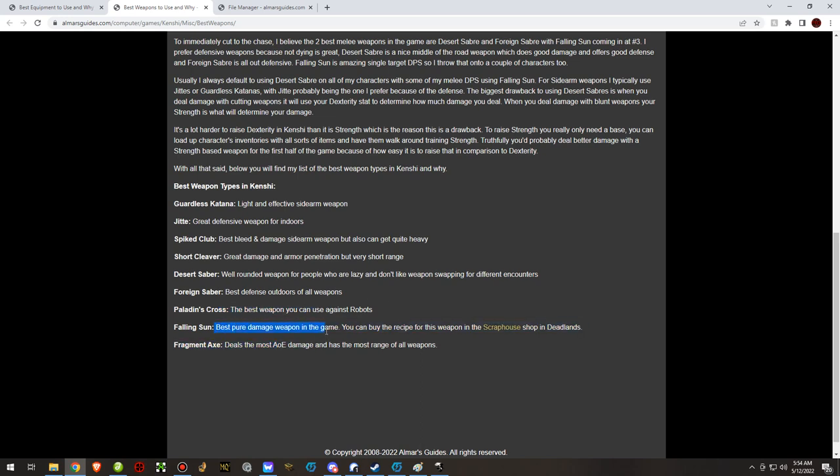Falling Sun, it is the best pure weapon damage in the game, and you can only buy the recipe from Scrap House, which is an area next to a building next to Black Desert City with a vendor. And then Fragment Axe. This deals the most AoE damage of all weapons in the game.